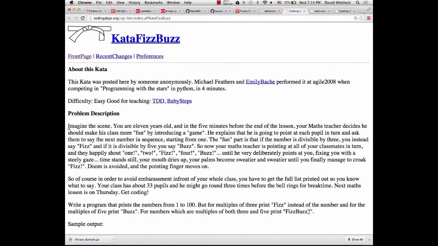So imagine the scene. You're 11 years old, and in the 5 minutes before the end of the lesson, your maths teacher, because in the rest of the world they pluralize math apparently, decides he should make the class more fun by introducing a game. He explains that he's going to point at each pupil and in turn ask them to say the next number in sequence, starting from 1. The fun part is that if the number is divisible by 3, you instead say fizz. If it's divisible by 5, you say buzz.